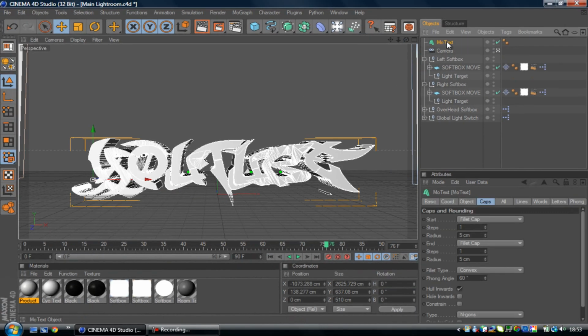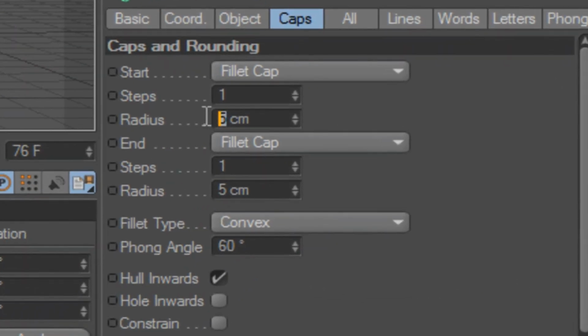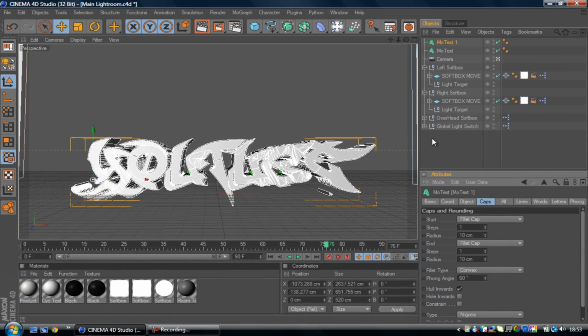Next thing you want to do is click on your MoText, hit Control C and Control V, which duplicates the layer, and now you have a MoText 1 layer. On this MoText 1 layer, you want to make the radius of your fillet cap 10 and 10, or maybe 15 if you've got a slightly larger font, or just fiddle around with it to your needs.